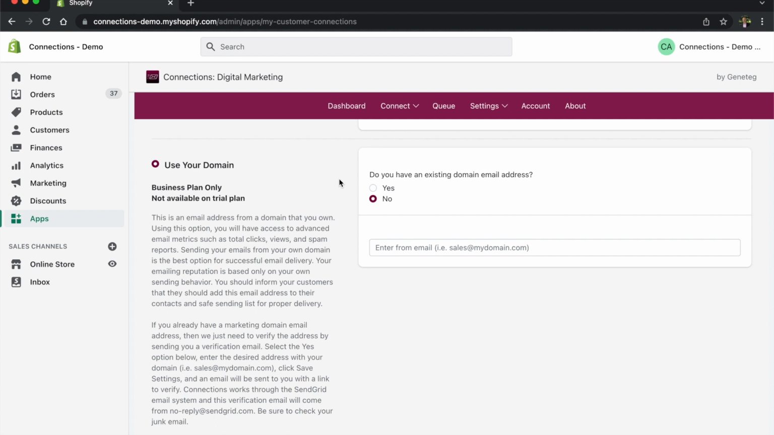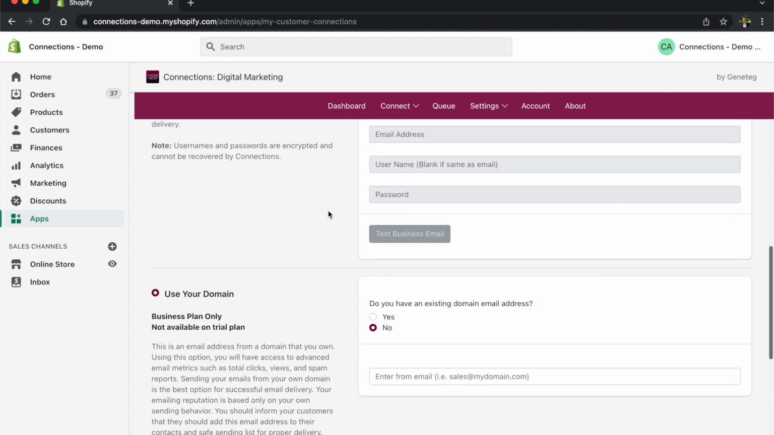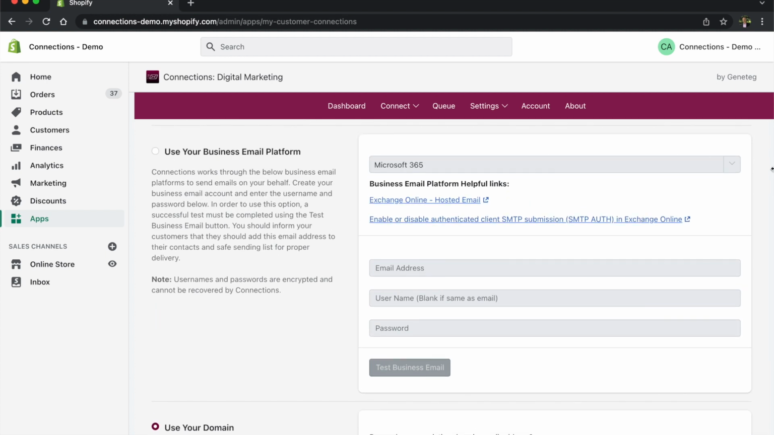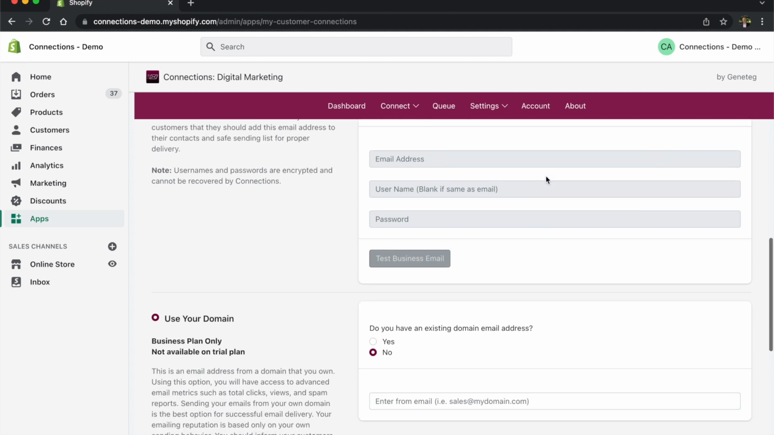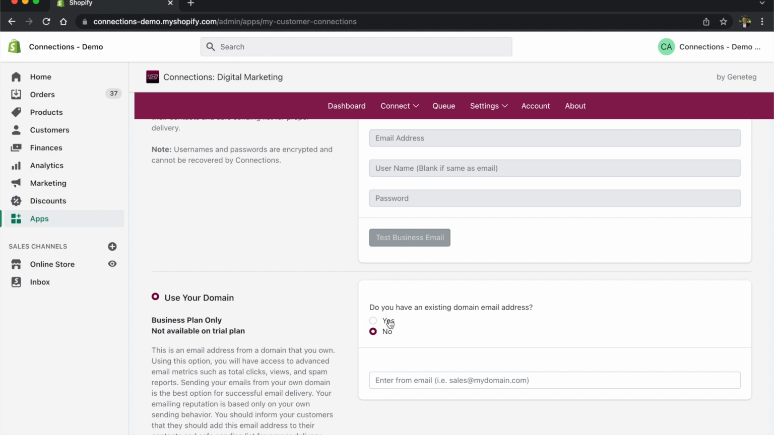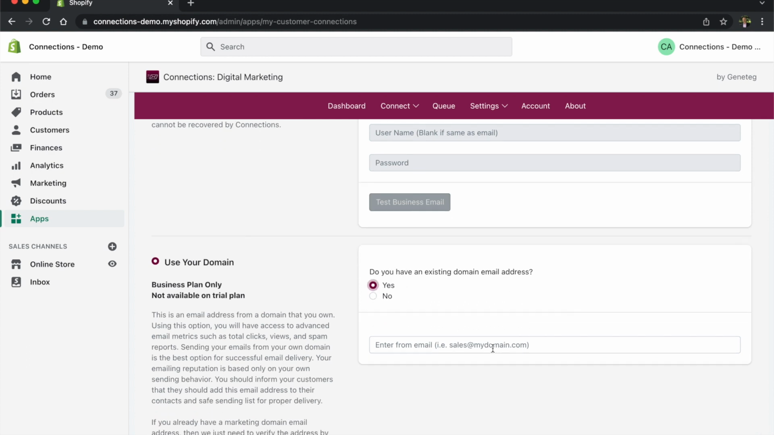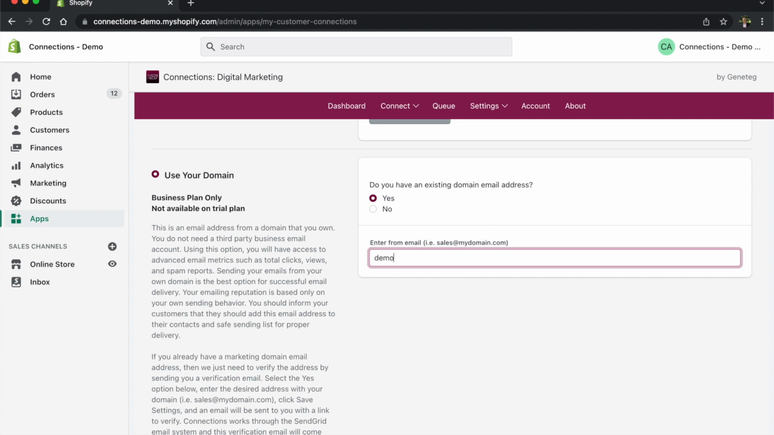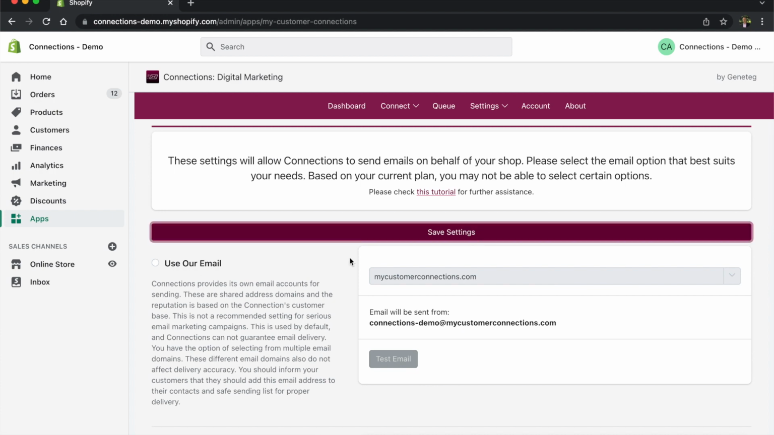So, like always, when using your own domain, you should make sure you inform your customers that they should be expecting emails from this domain so they're not accidentally putting you into spam. So, let's say I own my own email domain, and I have that email domain already connected to, let's just say, a Microsoft 365 account or one of the other email sending platforms that is available on Connections. All I have to do is select yes here, enter my email. So let me go ahead and enter my test email. And then I press Save Settings.